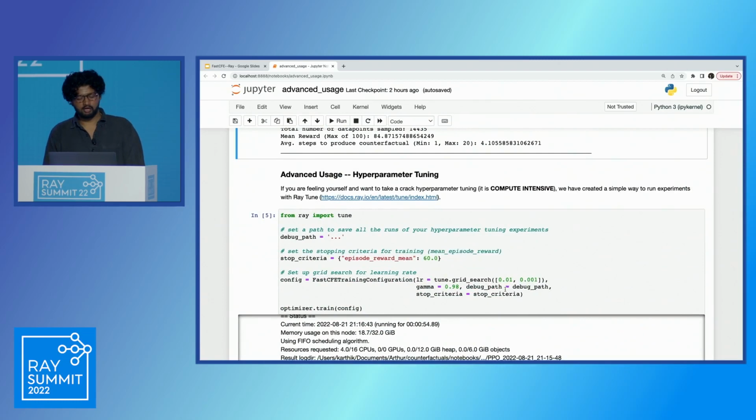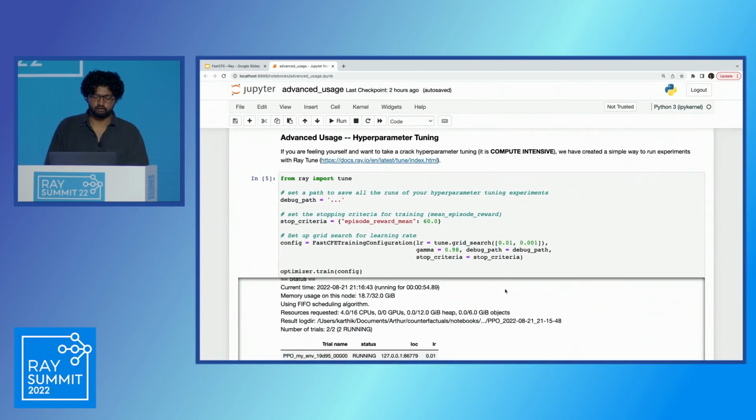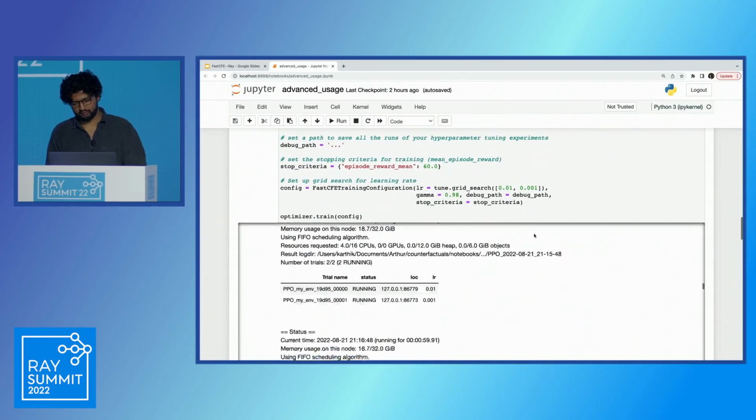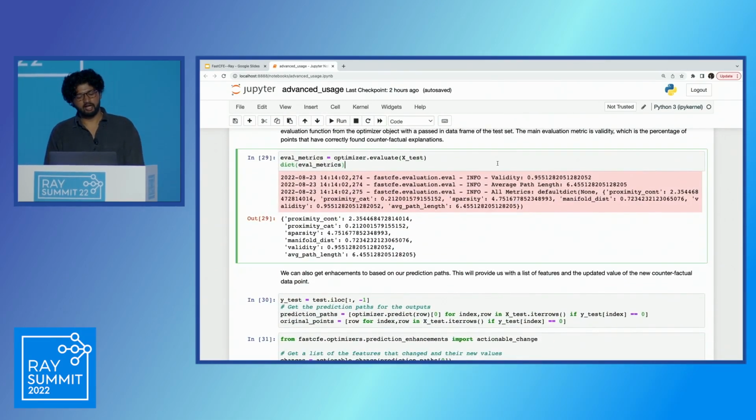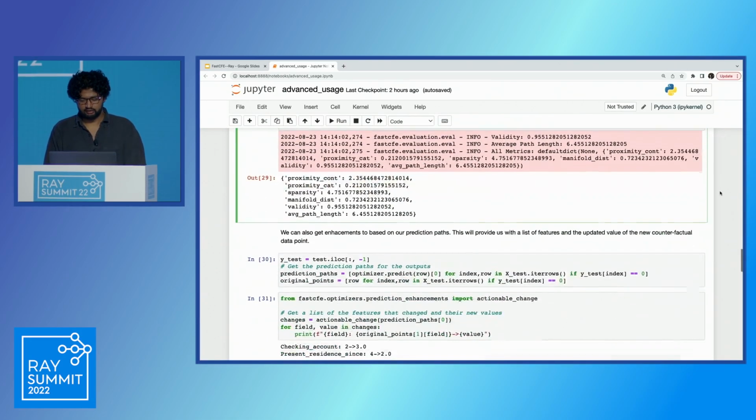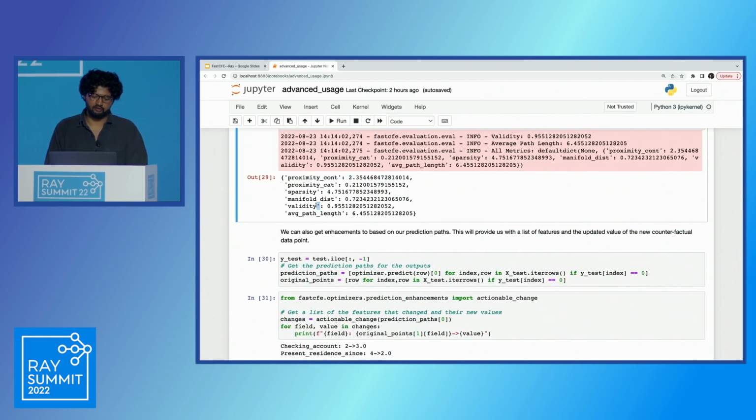We have some code to do hyperparameter tuning using RayTune as well. We're going to skip this part, it's not really relevant. We can evaluate how well our model did with some baseline metrics. We talk about validity, and we're going to talk about that more in a few slides.